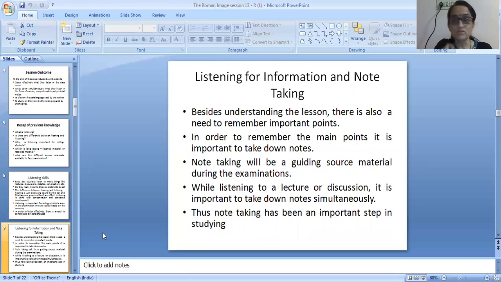Note taking is so important, and listening is also so important for the students, because they are going to face the examination. And examinations are based on memory tests. So besides understanding the lesson, there is also a need to remember important points. If students understand the lesson, it is not just over. In addition to understanding the lessons taught every day, there is also a need to remember important points of each lesson. And in order to remember those main points, it is important to take notes. They need to remember till the examination or till the end.